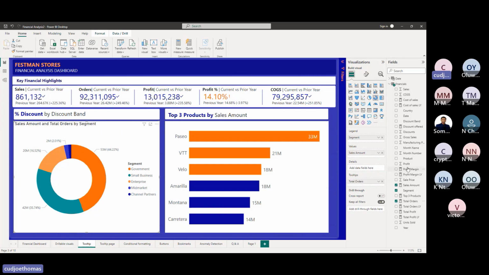I want them to be able to see the profit. I want them to be able to see the profit margin. Okay, I've already added this. Now let's say I want them to be able to see the profit itself. I'll drop that here. That's all.